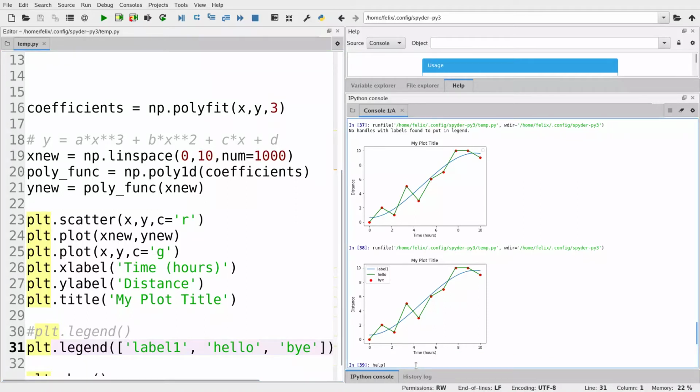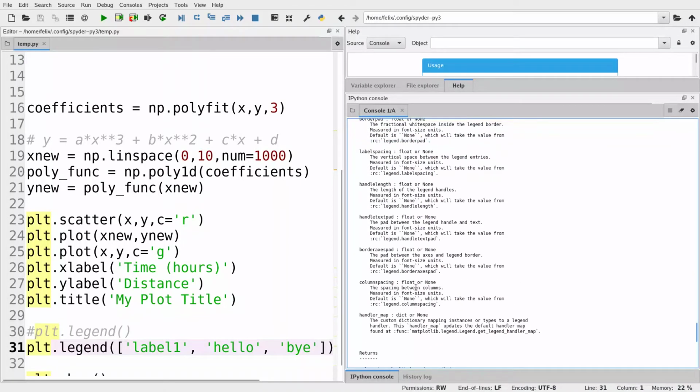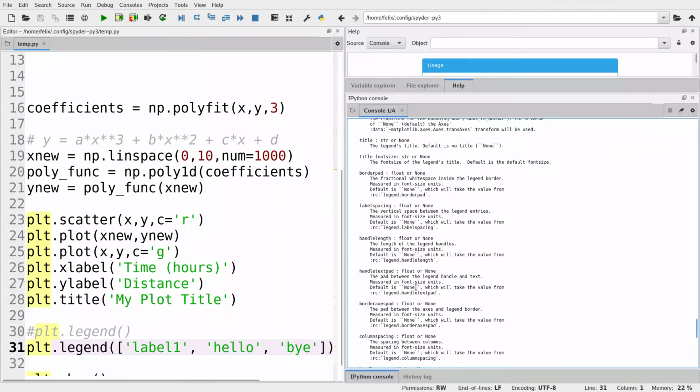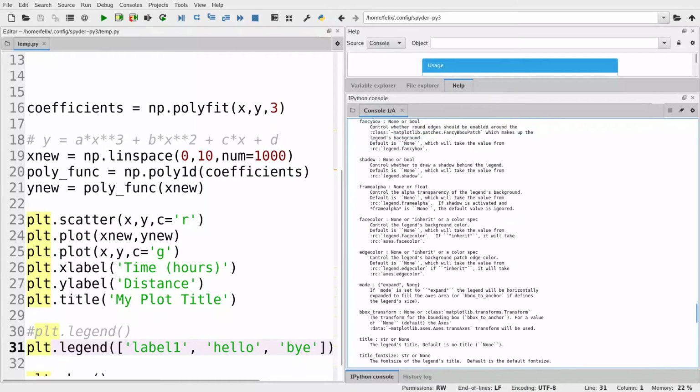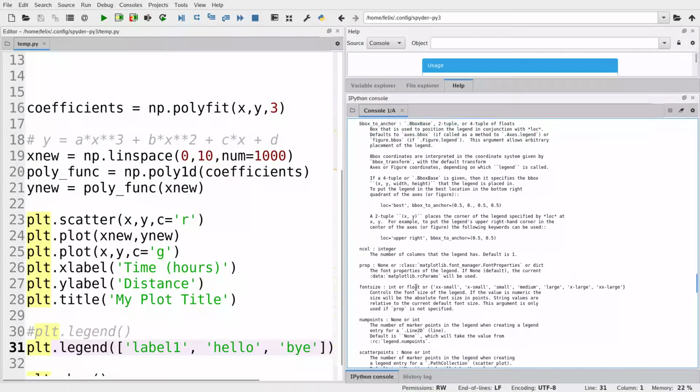Okay, yep. So let's go to help, plt.legend. That's one of the questions. We're going to have to trawl through this documentation. It's just a fact of life. It's probably going to be right at the top, I'd suggest. Yes, probably. So if you just zoom up to the top, and then we'll go down.